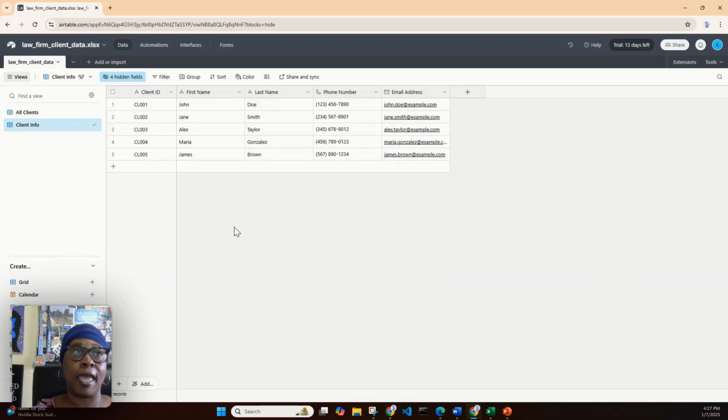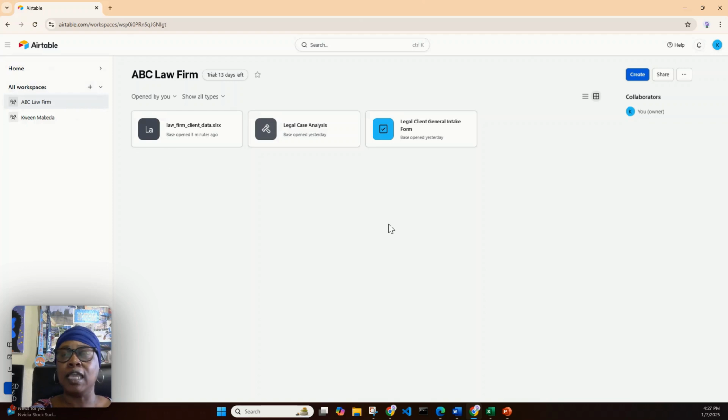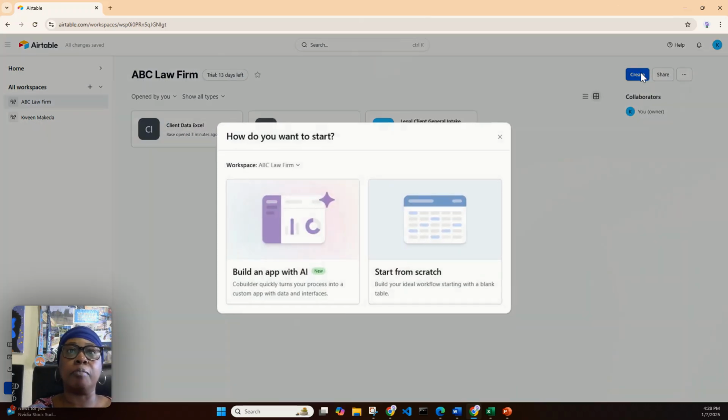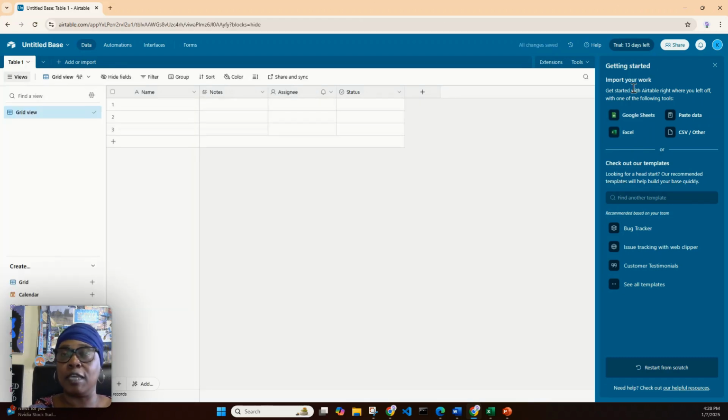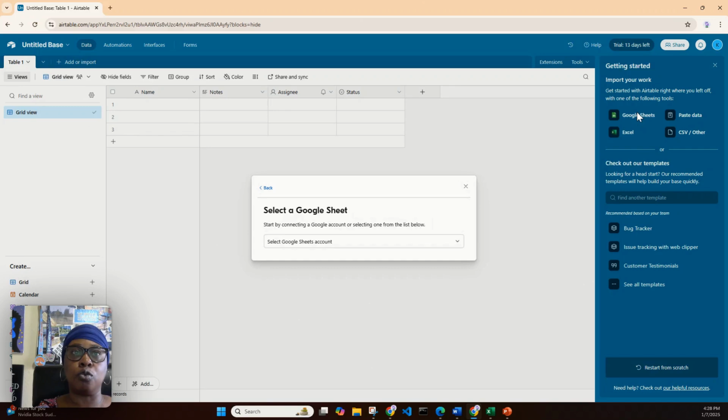Now I'm going to go back to Airtable and let me rename this. I'm going to put client data Excel. Okay. Now I'm going to create another base because I want to import my information from Google Sheets. So you see immediately what popped up on the right-hand side, getting started. Yes, we want to import our data from Google Sheets.